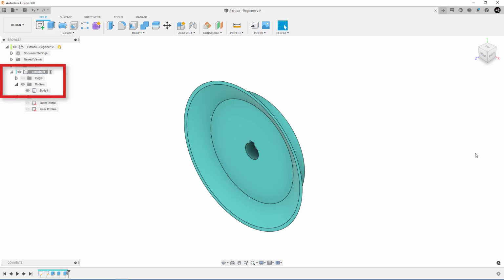Although all three extrusions are part of the same body, they appear as three distinct extrude features in the timeline, so that you can modify them and use them separately as you evolve your parametric design.